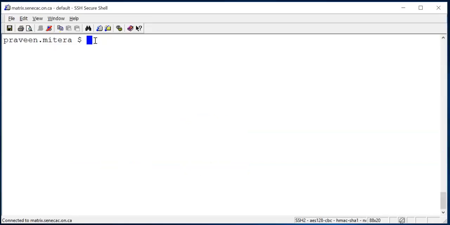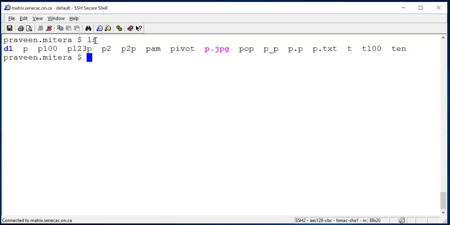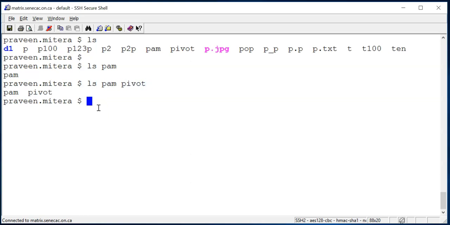Alright, so I'm in my directory called pmdir, and I'm going to list the files which exist in this directory. There's a whole bunch of files. The simplest case is if I know the full name of the file. So let's say I'm looking for this file. I spell it out and it finds it. If I'm looking for two files, I spell both of them out and it finds them.